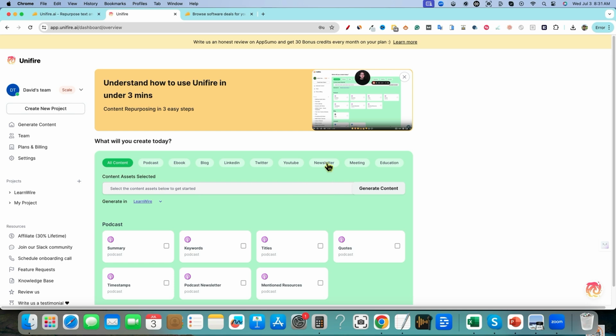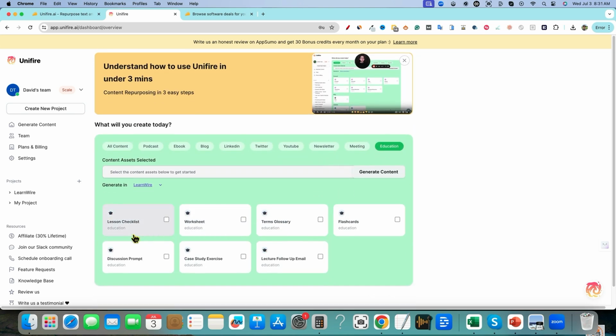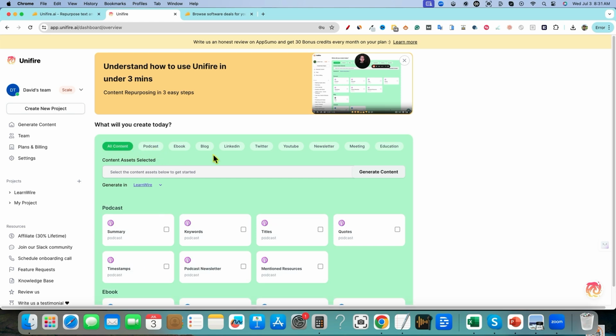You can do a newsletter, which is basically sending out an email to your list on your podcast or video. It's going to summarize it and make a nice newsletter for you. Meeting, education. We're going to go down to education, just look at that real quick. You can do lesson, checklist, worksheet, terms glossary, flashcards. That's kind of cool. Discussion prompt, case study exercise, lecture, follow-up email. I'll go to all content now.